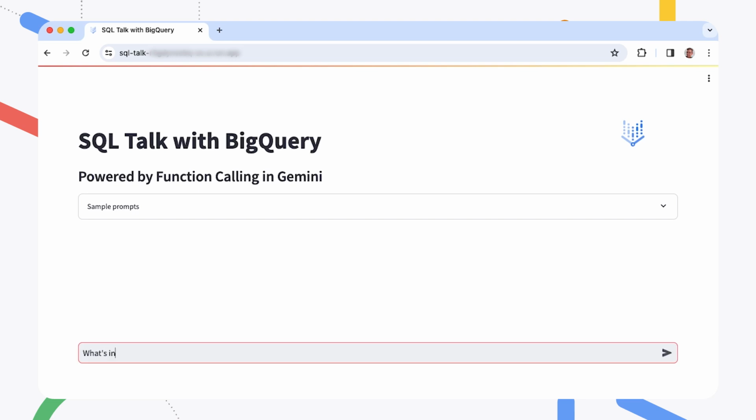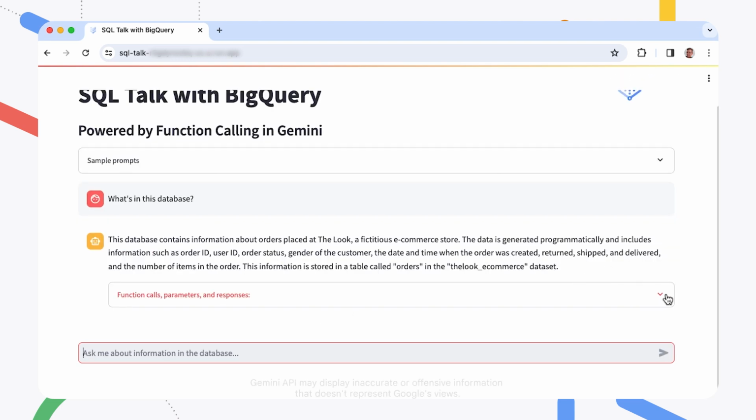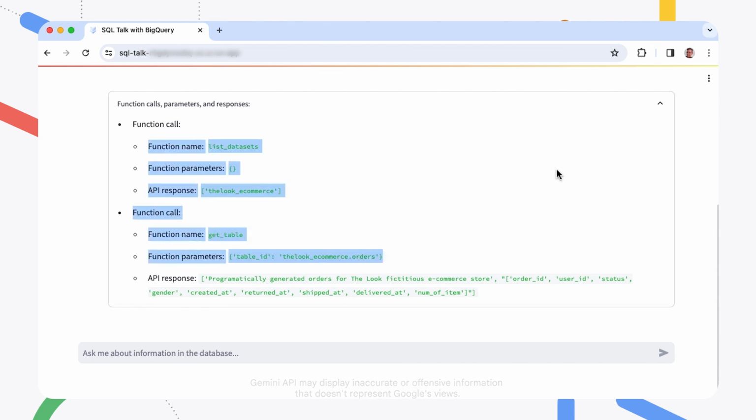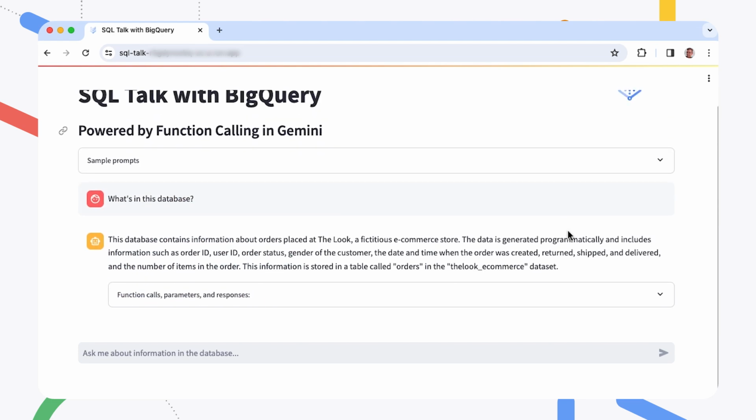What's in this database? The application takes your question and uses Gemini's function calling feature to turn your question into programming code. In this case, it writes code in structured query language, or a SQL query, to access information in the database. The application executes the generated queries against the database, gets the raw data, and then uses the Gemini model again to translate the data into plain language.